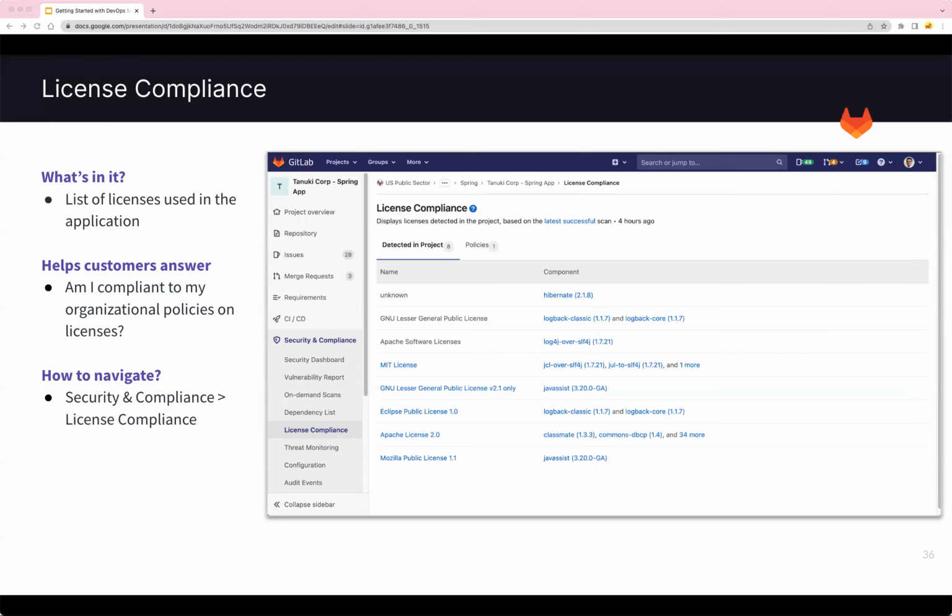You can select a license to see additional details. When GitLab detects a denied license, you can view it in the license list. And next, we have the Policies tab, where you can view and modify existing policies.